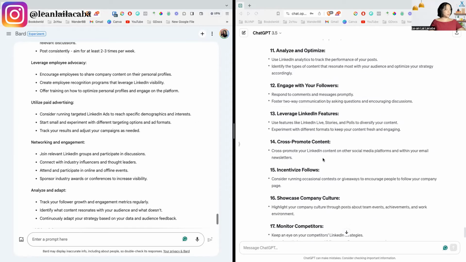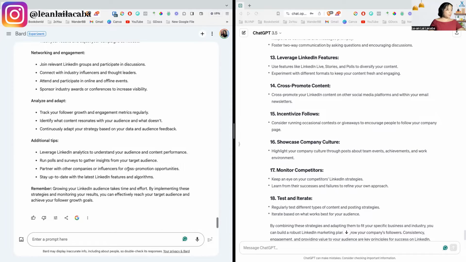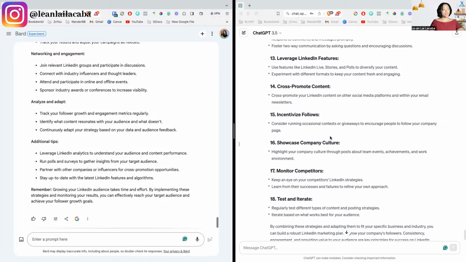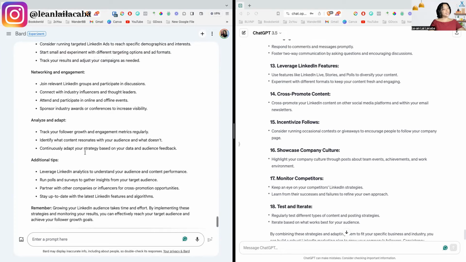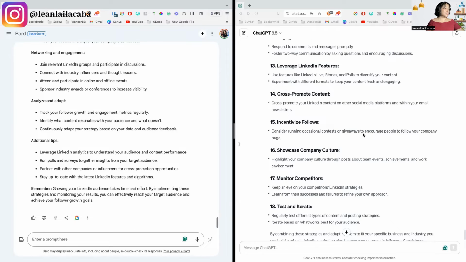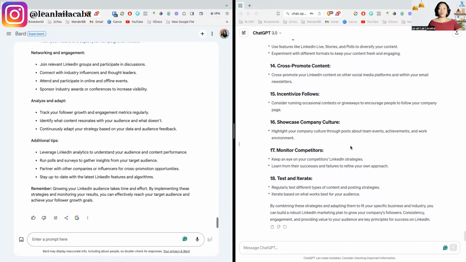So again, very similar. However, for me, I would probably look at a mix of both, just because ChatGPT has more tips, but for Bard, it dived into a little bit more on what those tips are. So that's a cool way to see the difference between the two as well.